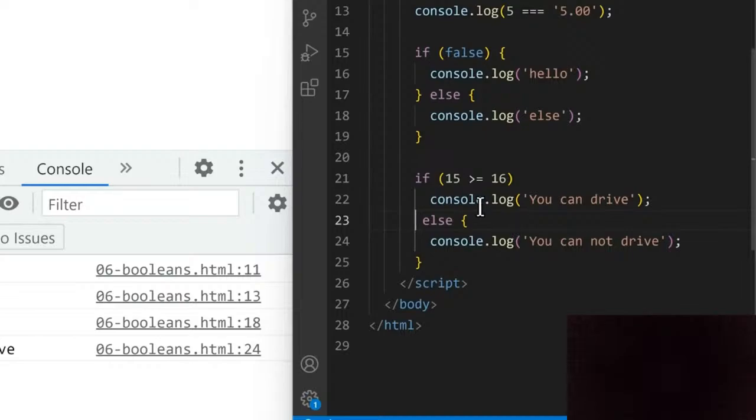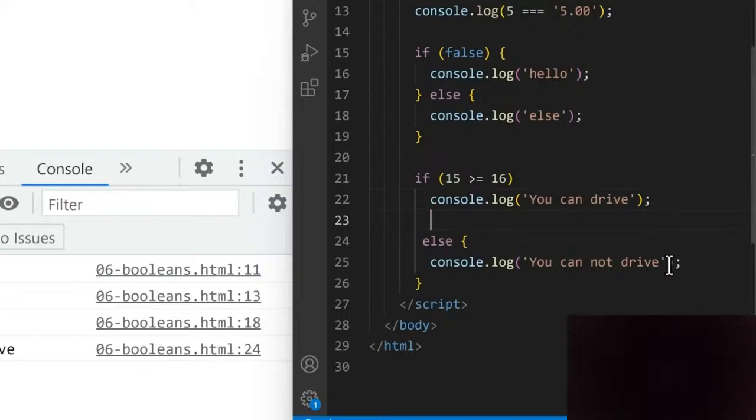However, if we have more than one line of code in this branch, for example, if we add another line, console.log congrats, now this branch has two lines of code, so the curly brackets are mandatory. So we have to add them back.